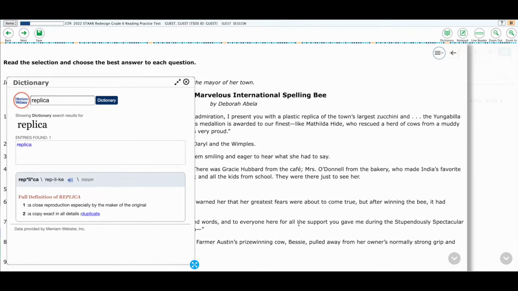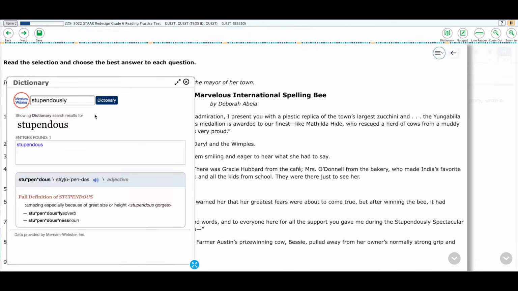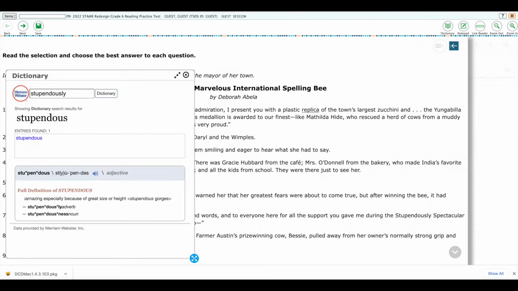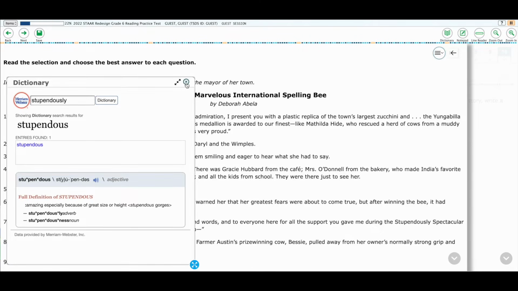Let's say I want to know what the word stupendously means. I'm going to type it exactly how it is in the passage. I'm going to click the dictionary button and the definition comes up. You can see stupendously has an ly at the end, which is a suffix, but the word stupendous came up, which helps me understand what stupendously means. You can also click on the little blue speaker to hear the words said aloud. And when you are finished, click on the X in the upper right of the dictionary pop-up.